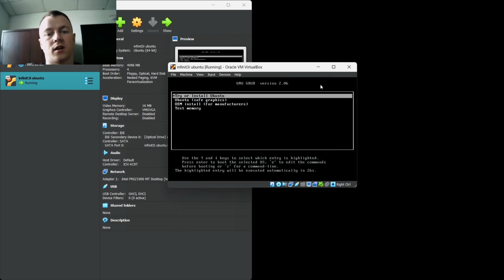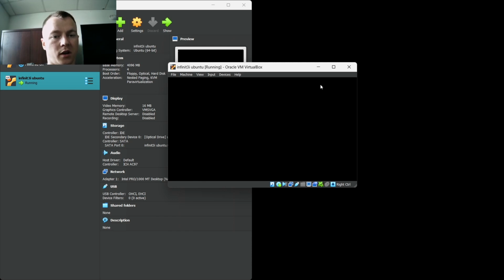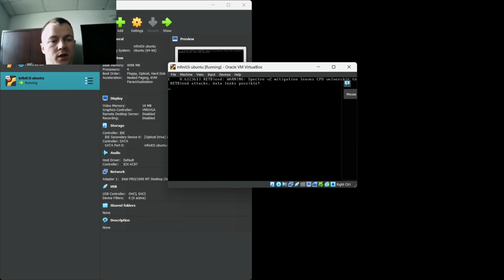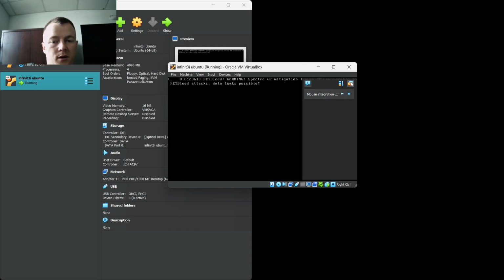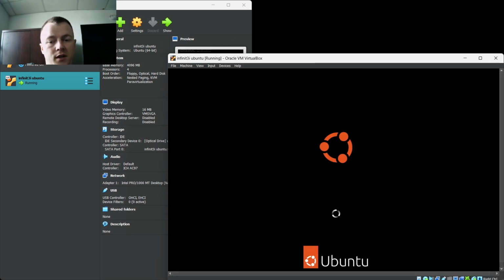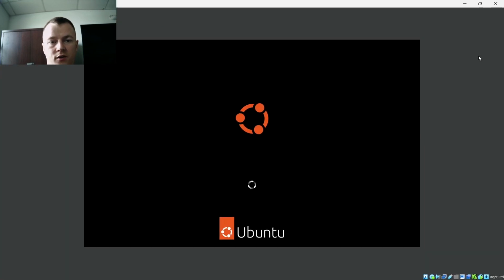So try or install Ubuntu is what we're going to go to. So we're going to load in here. It's not going to be the fastest because it is virtualized with not a crazy amount of memory and specifications on this host machine, but we're going to load it full screen just so y'all can see everything. We're going to go through the steps of how to install.